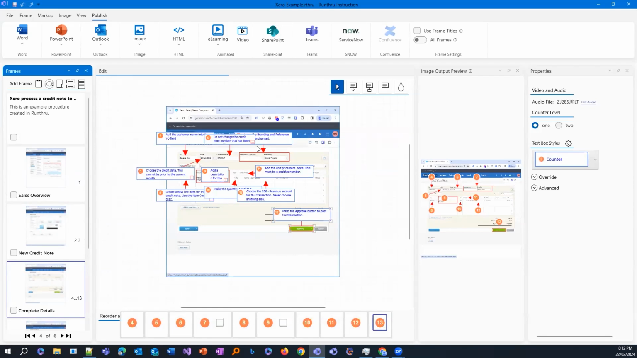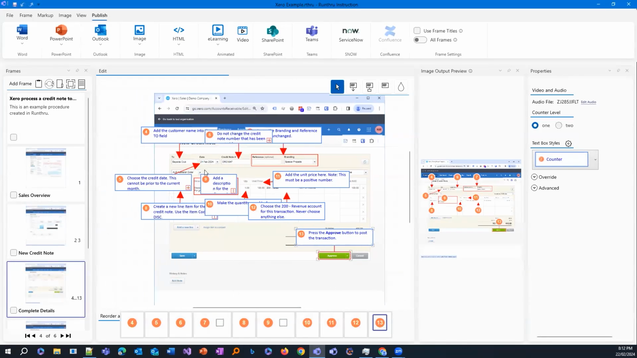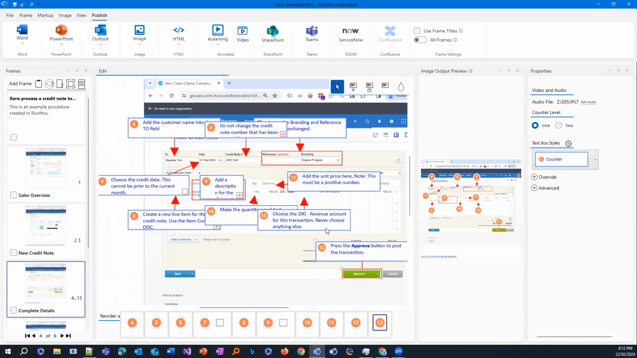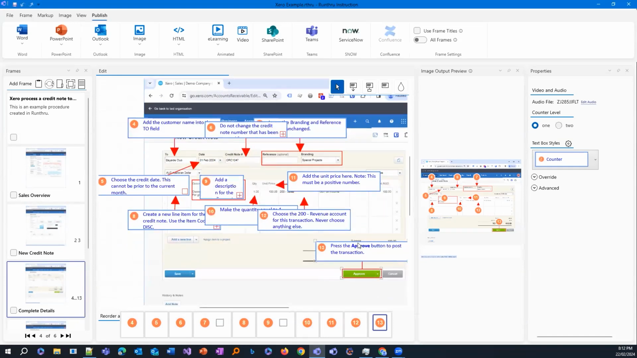So this one here, for example, this has lots of steps. It goes from 4 to 13. So there's 9 different steps on this individual screen. And it does, I admit, look a little cluttered, but it is one screenshot with a lot of knowledge captured on it. And the important thing about all of the applications, the Runthru applications, the 3 that you'll see today, is we really separate out the knowledge capture from the delivery.